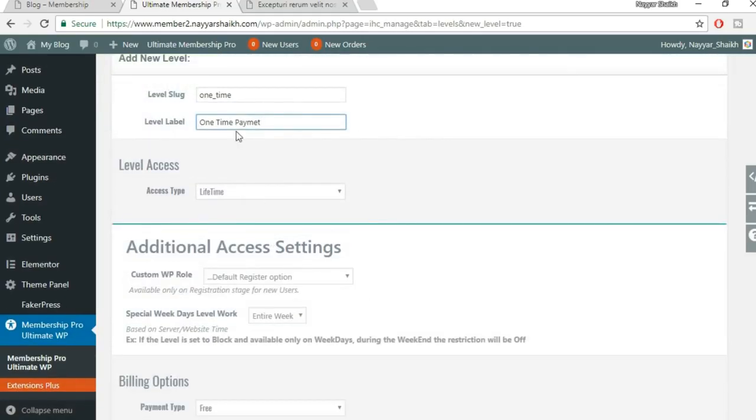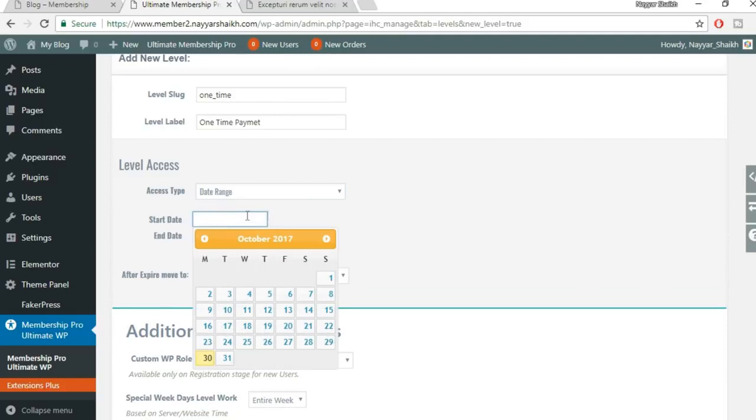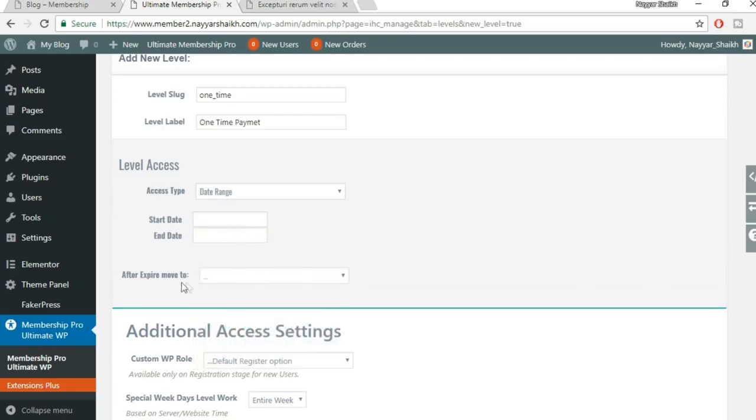Fine. Yes, lifetime access. So the person who uses this plan will have lifetime access to your website. If you want to provide limited access for 1 year, 2 years, 1 month, or 2 months, you can do so. We'll see that option in the recurring plan first. Or you can also have a date range, for example from this day to this day, and if after this expires, you can choose what you want to do.